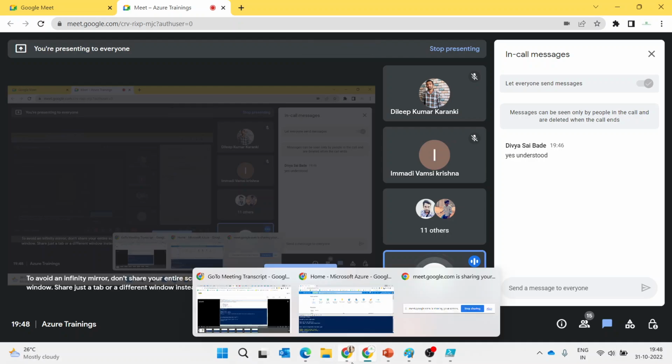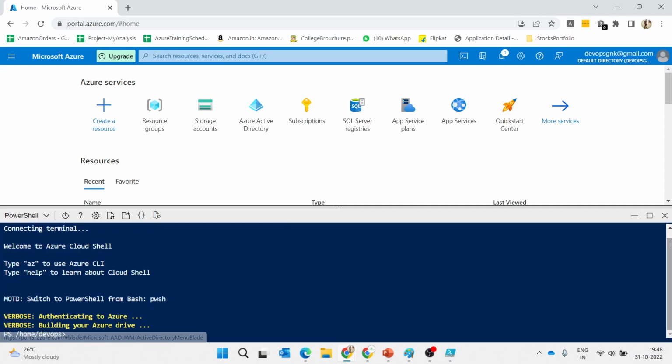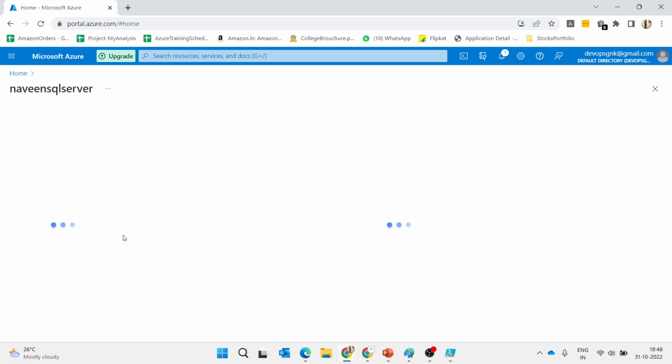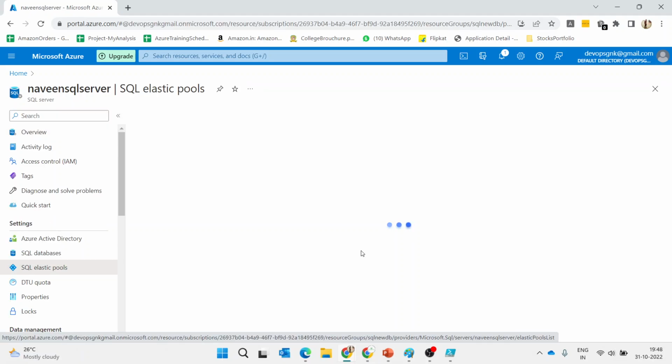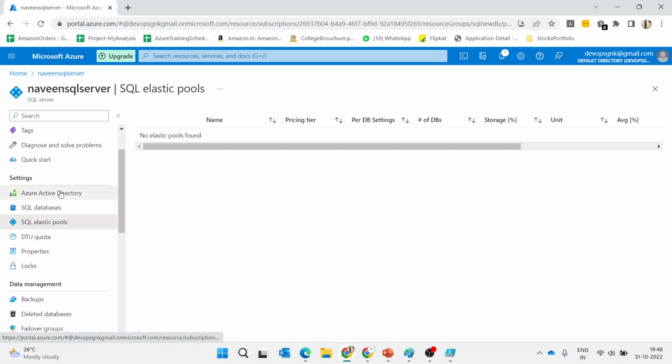Dilip, I will show you once whether I have it, because all the people are in one flow, right? So they might not get your doubt actually. I'll show you here. See here, we have SQL Elastic Pool. I think this person did not relate to SQL Elastic Pool.